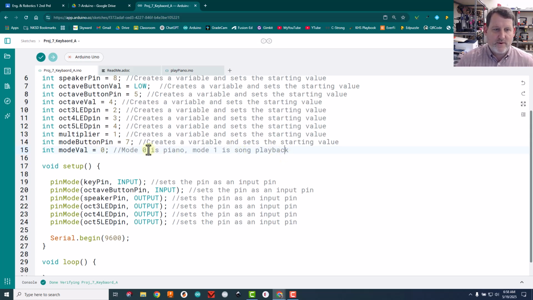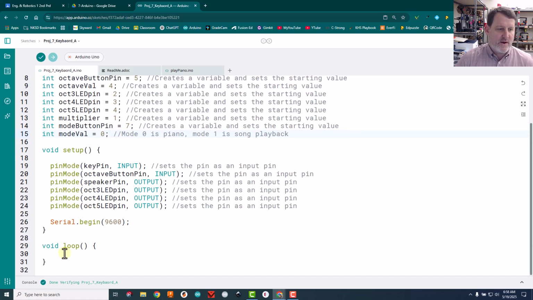All right, so now we know what our modes are going to be, and now let's go ahead and go down and do some coding. So first thing we need to do is read the button pin to see if it's being pressed or not. So this is going to be a digital read, and we're going to come up here and say we're going to read the mode button pin.